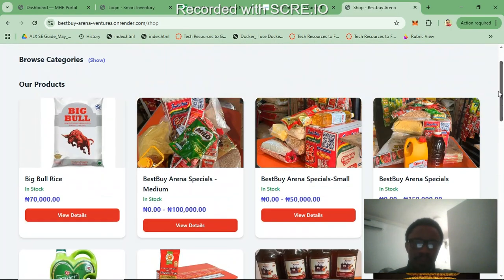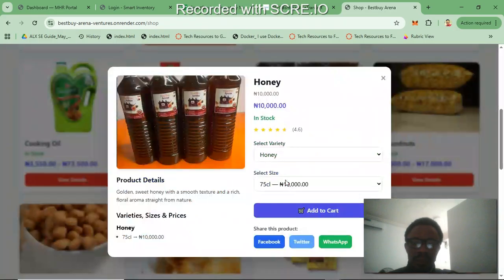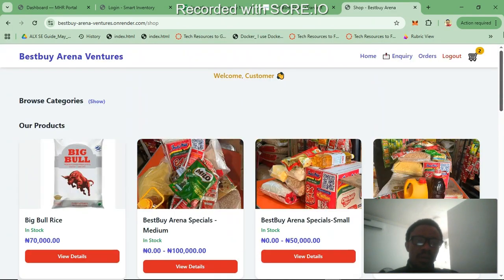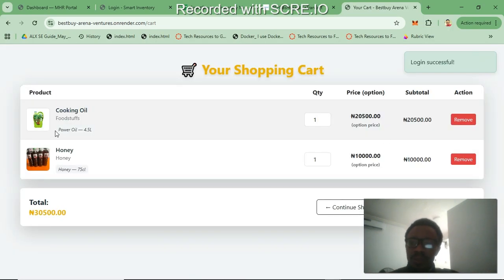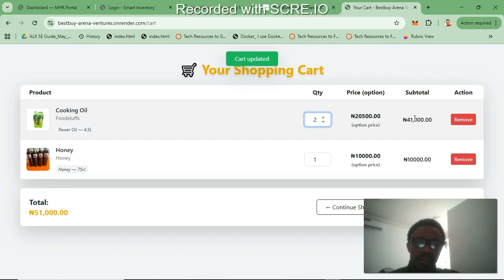Let's pick another product, let's say Indomie. Let's say honey, there's just one product. Let's add one. Let's proceed and go to the cart. See your products you want to buy. You can increase if you want more of the cooking oil. The quantity is two, and it automatically adds to your total. The same thing happens to the honey. Let's say I want to buy two of it, that's 20,000. Perfect, so we can proceed.